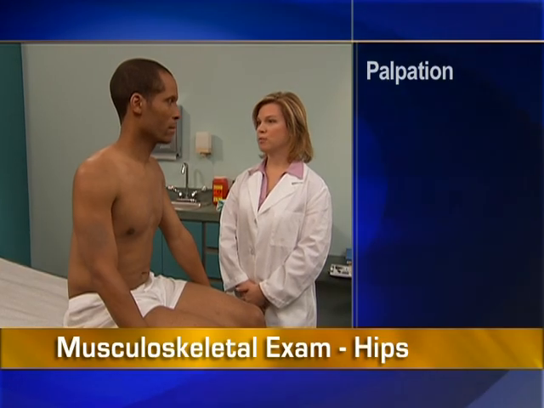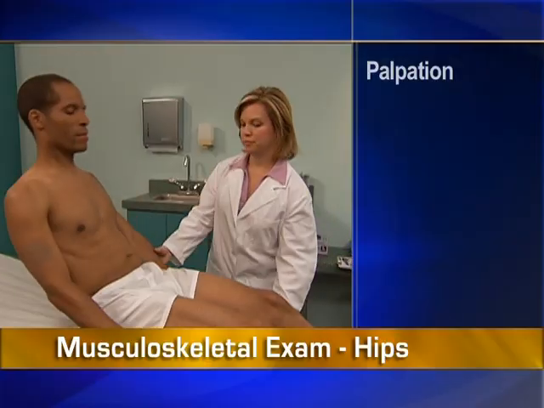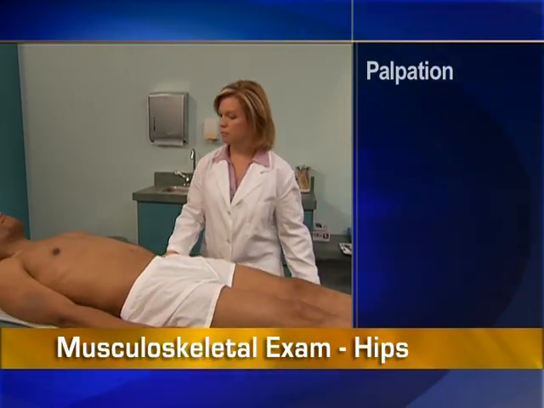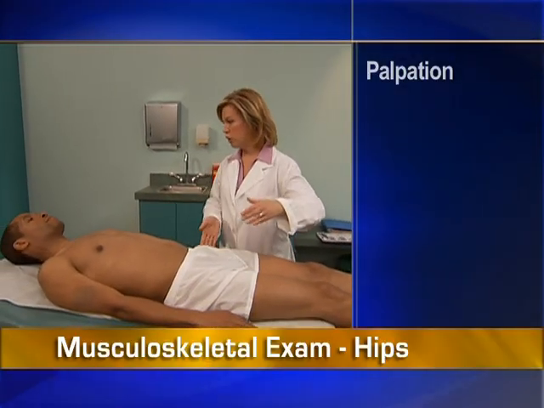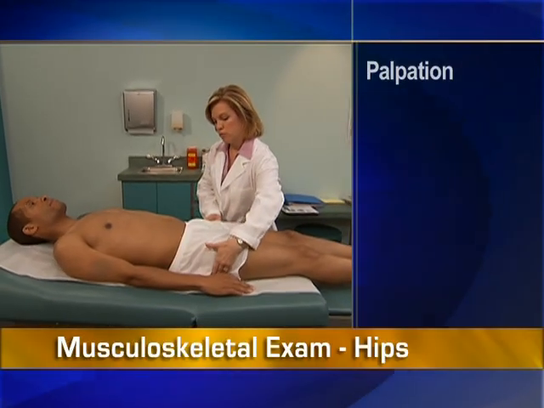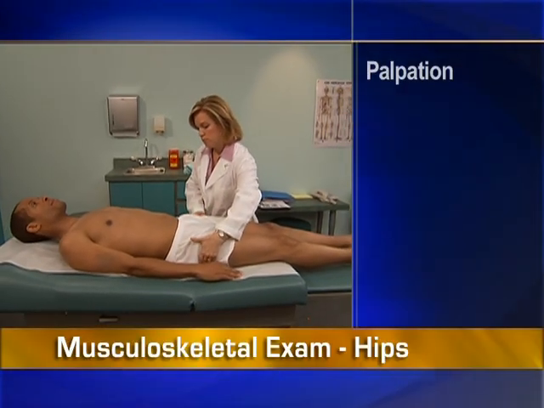I'm going to examine your hips now. You can lay back. Although you'll inspect the hip joints when the person is standing, palpate the hip joints while he is supine. Feel the side of your hips. They should feel stable and symmetrical, with no tenderness or crepitus.